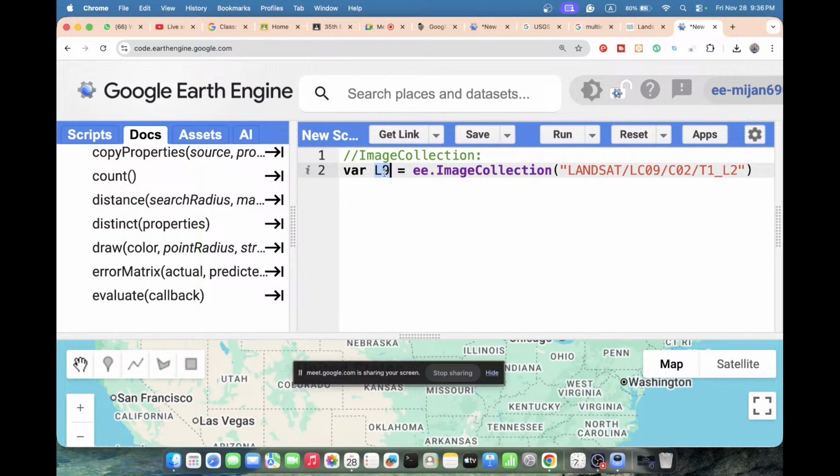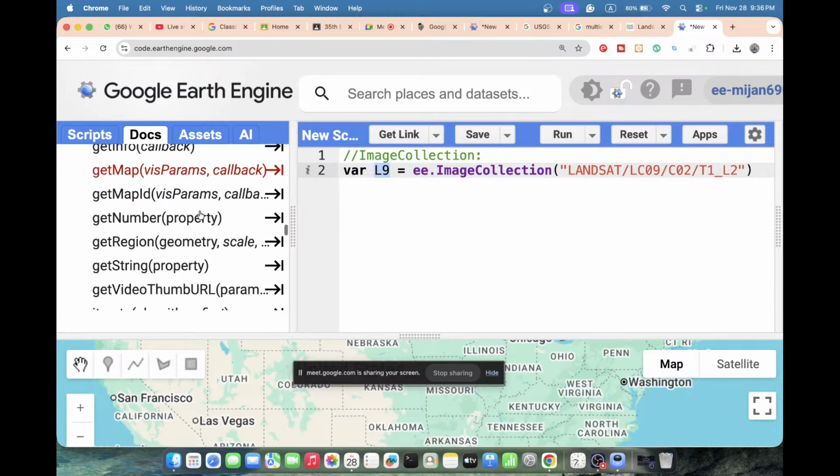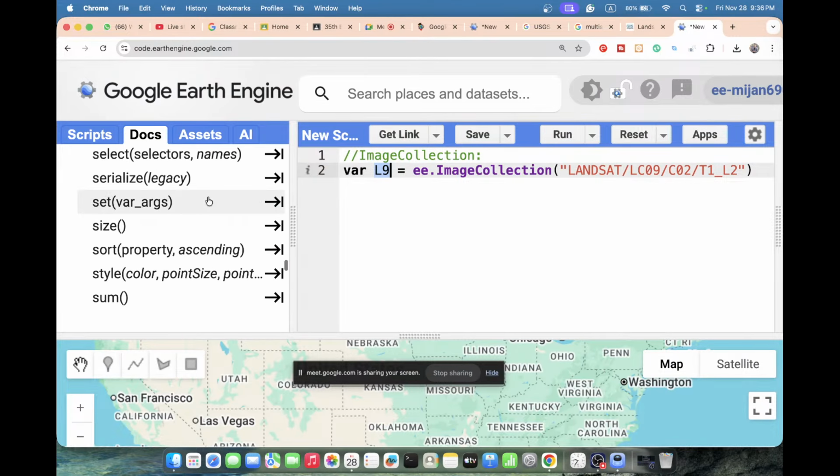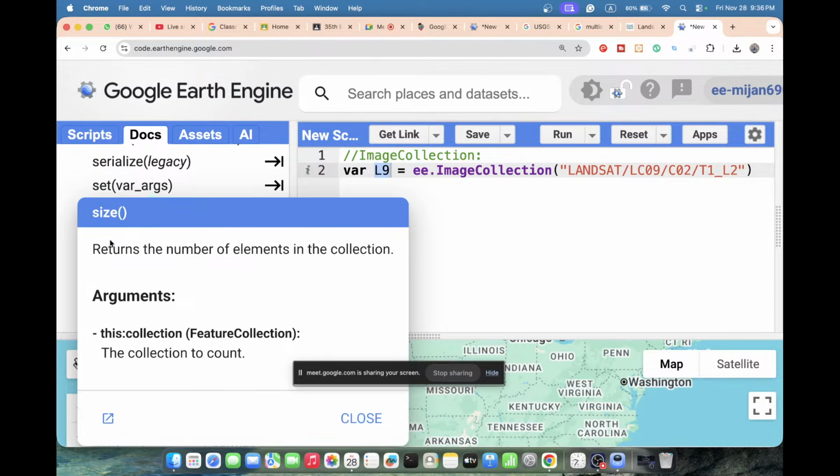Now I want to check how many images are available in this image collection. For that, we need to use a function called the size function. Just click on the size function and you can check the description. This size function returns the number of elements in the collection. Suppose in this image collection, we find out how many images are available when I use this function, size.